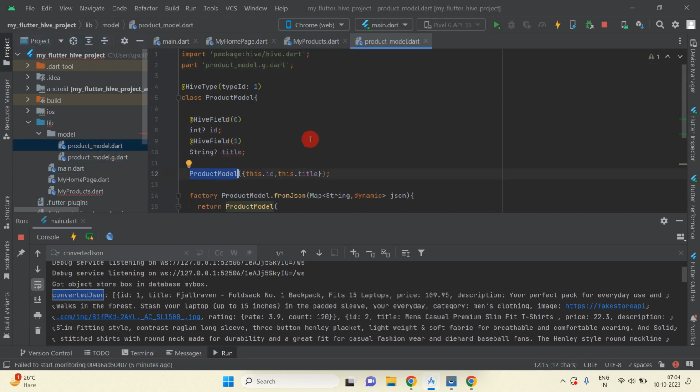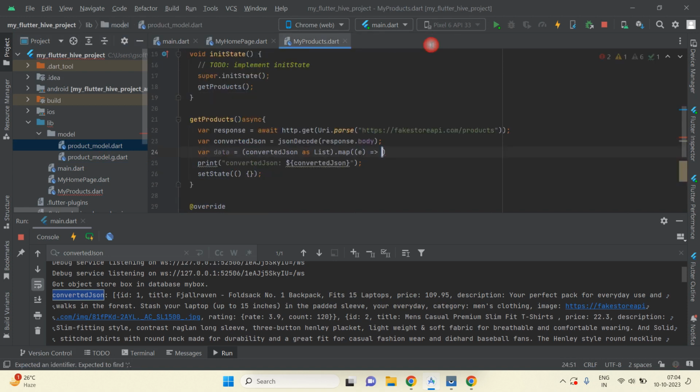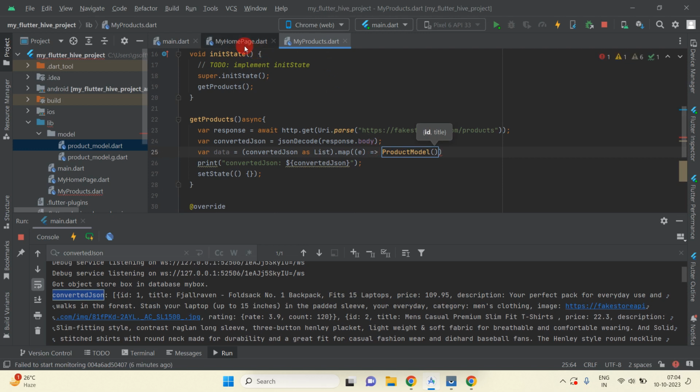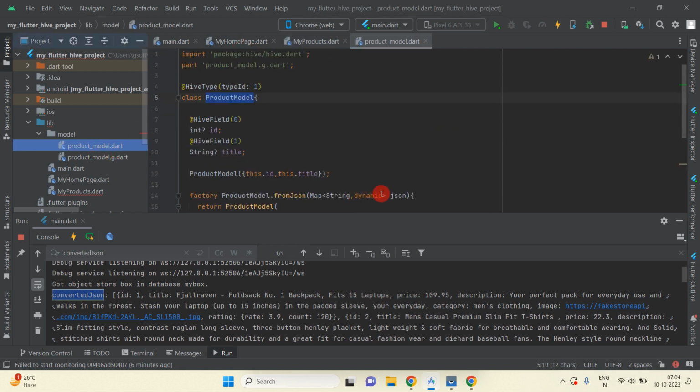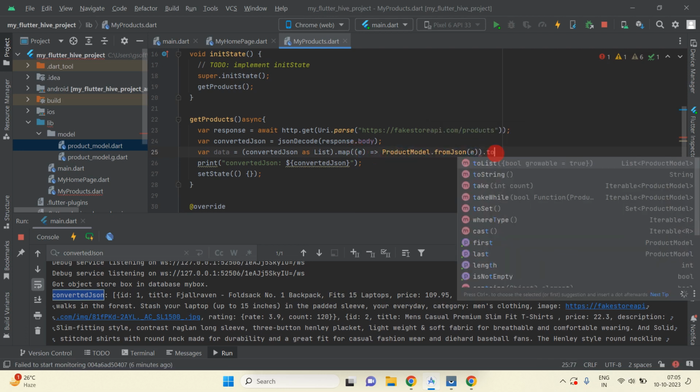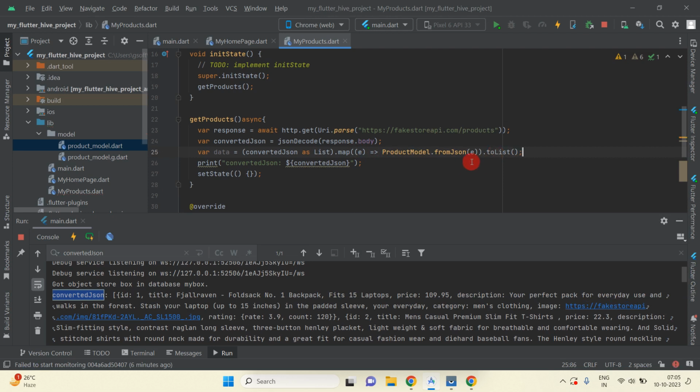Okay, product model. So we will use this product model, and here I have used this from JSON. So product model dot from JSON, and then here we will use this e, and then we will use to list. So this response will be converted as a format of list.